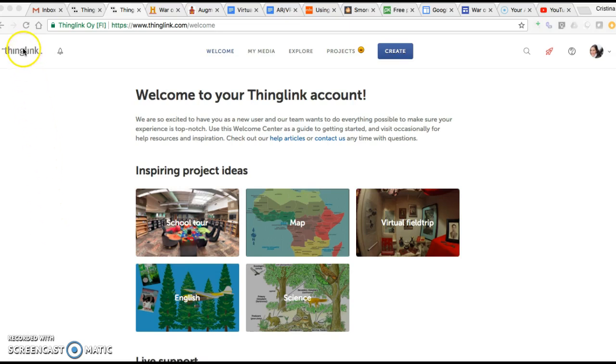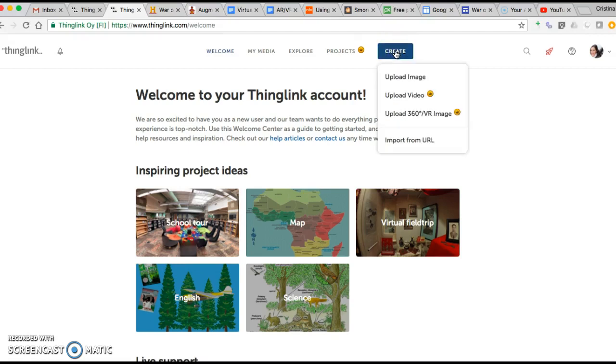When you first log on to ThingLink, you're going to have to set up a profile just like any other website. Here, you can find the Welcome, My Media tab, Explore, Projects, and Create tab. If you want to create your own interactive 360 virtual reality assignment, you would click on the blue Create tab and then Get Started. But for today, I'm going to show you how to manipulate a 360-degree interactive assignment that's already been created based off another user on ThingLink.